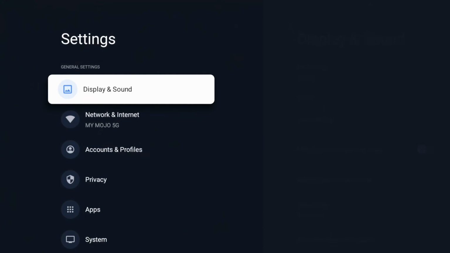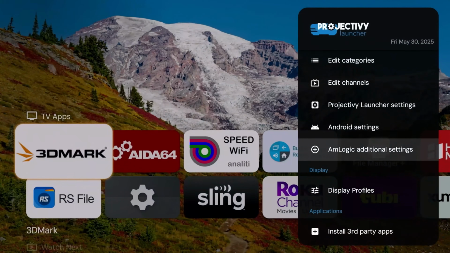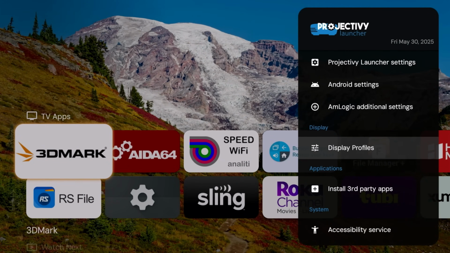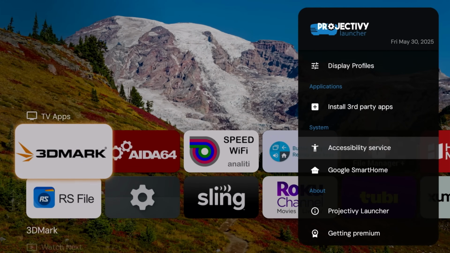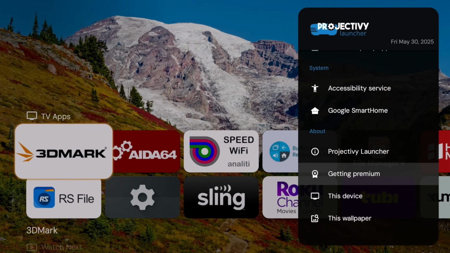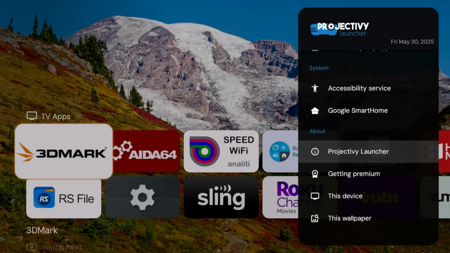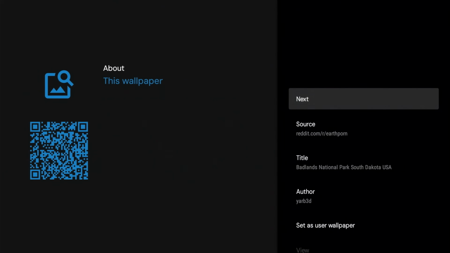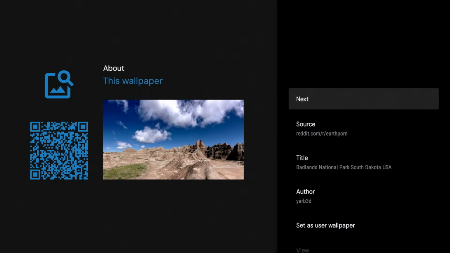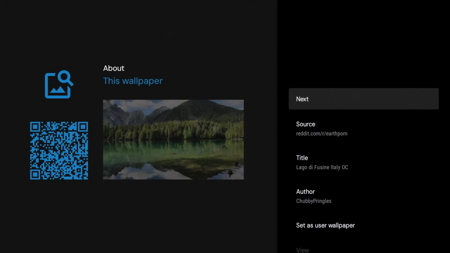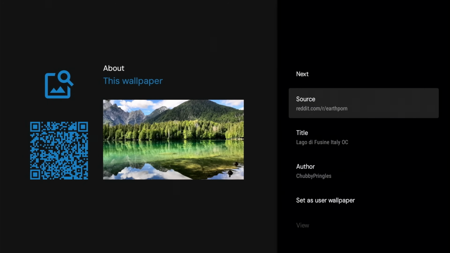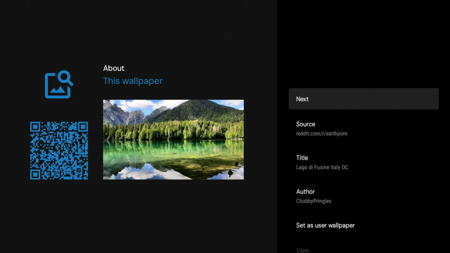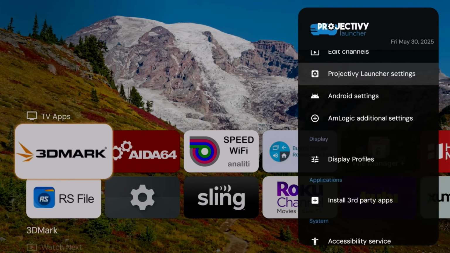Android settings, let's click on that. It's just going to bring you in the default settings. Option to adjust my picture. There go the display profiles, accessibility, Google Smart Home. So these are all the different settings that we played with. And also you have the option to change your wallpaper. Hit next, you can go through different source options. All these are from Reddit. So let's see, this one is going to be Italy, and you can set it as your wallpaper. But for me, I do like the random artwork that normally goes in.